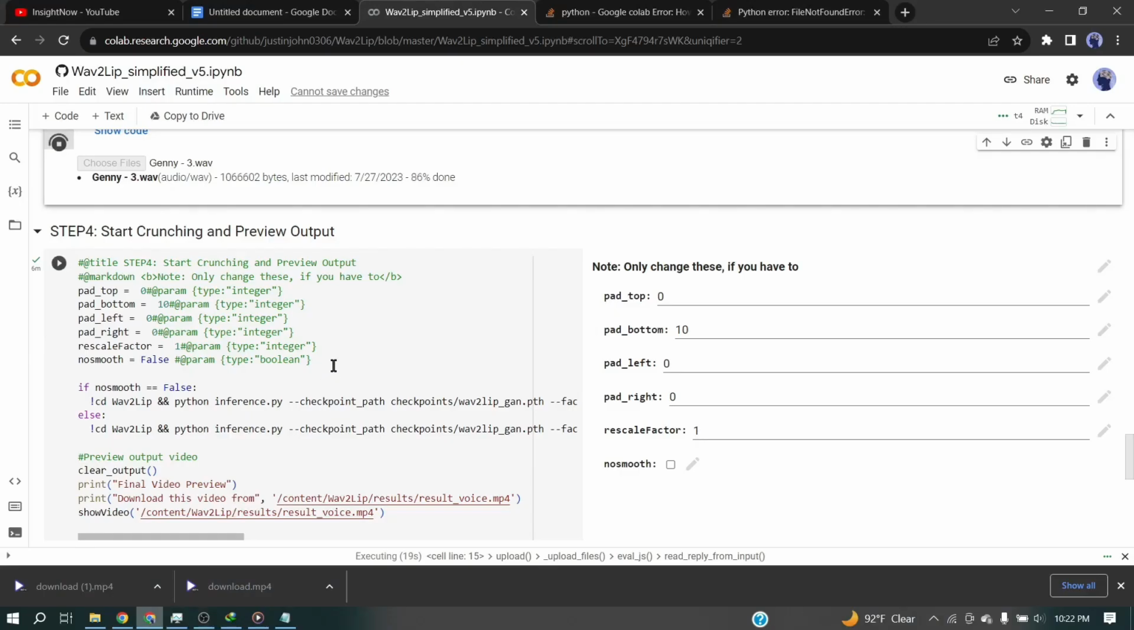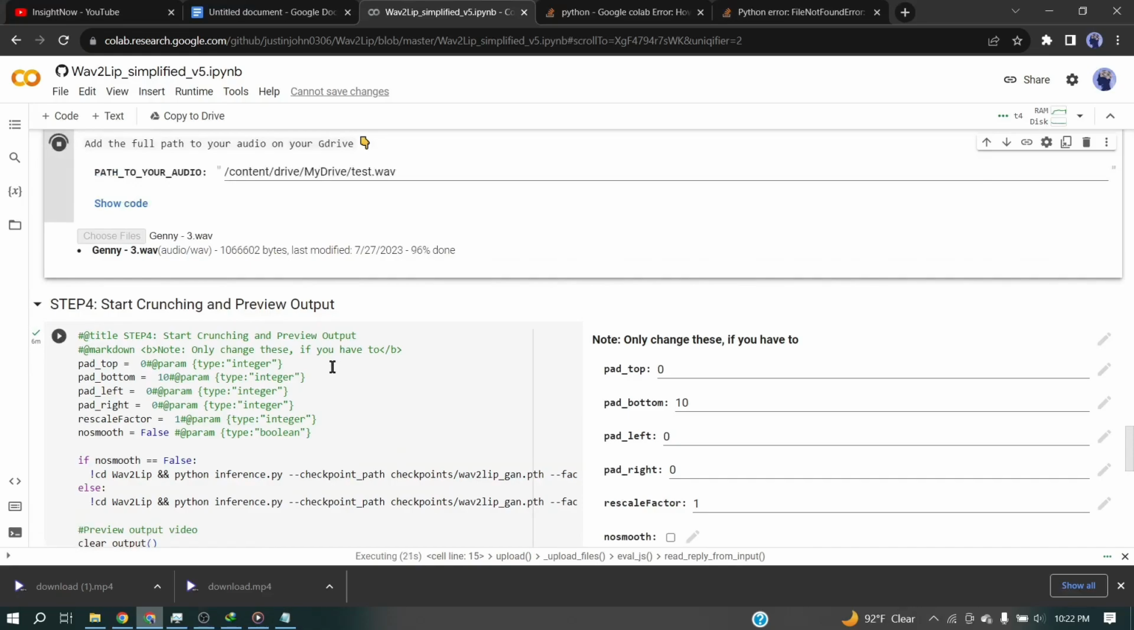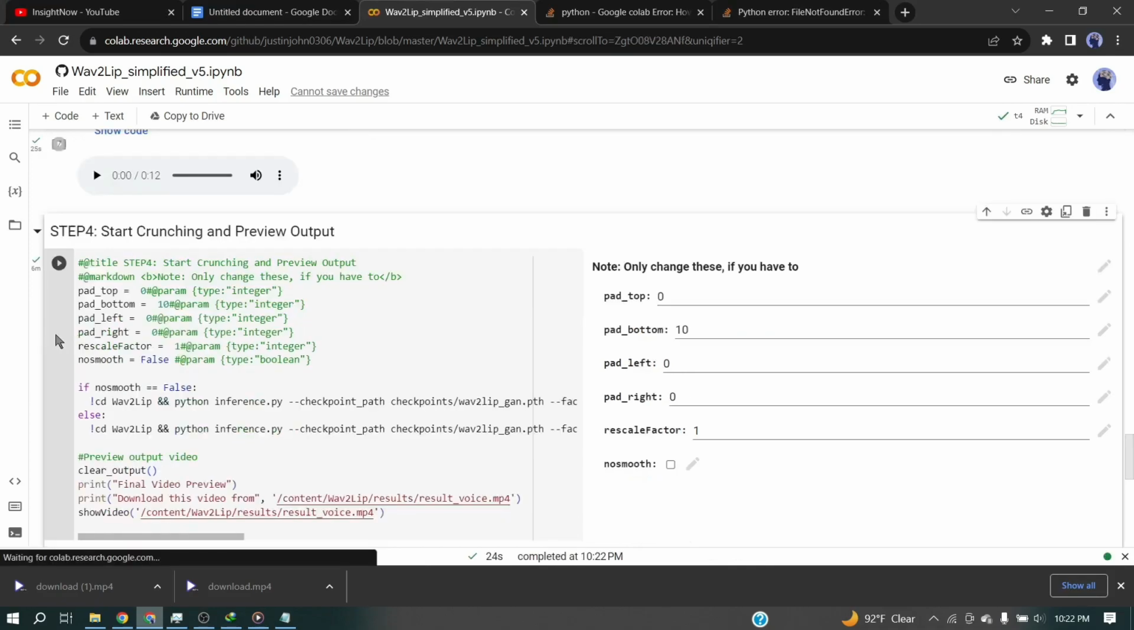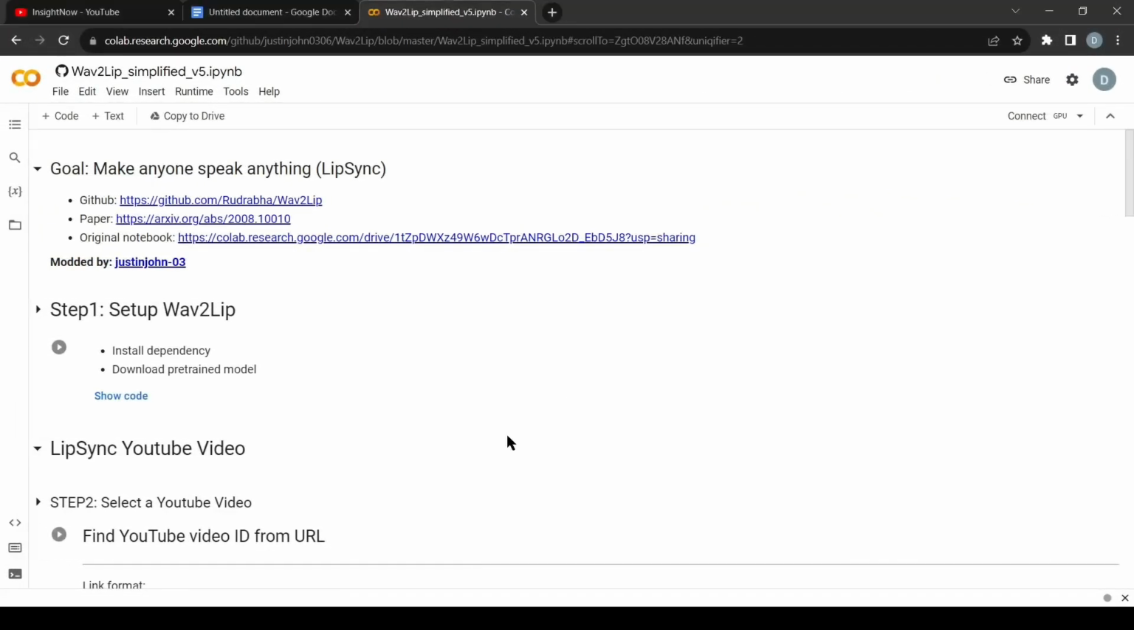Next, we will use another AI tool for creating lip sync with these audio clips. Basically, it's an open source code, and we will run it with Google Colab. I will put the link in the description. This is Wave 2 Lip AI. To connect the server with Google Colab, click on Connect button from here.